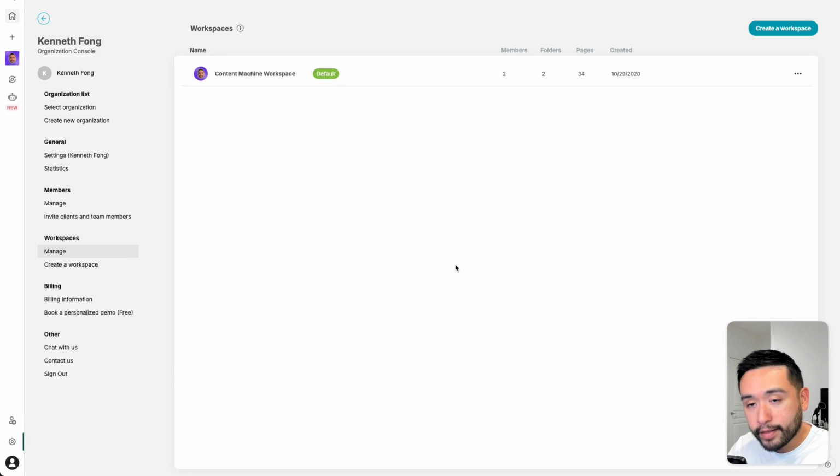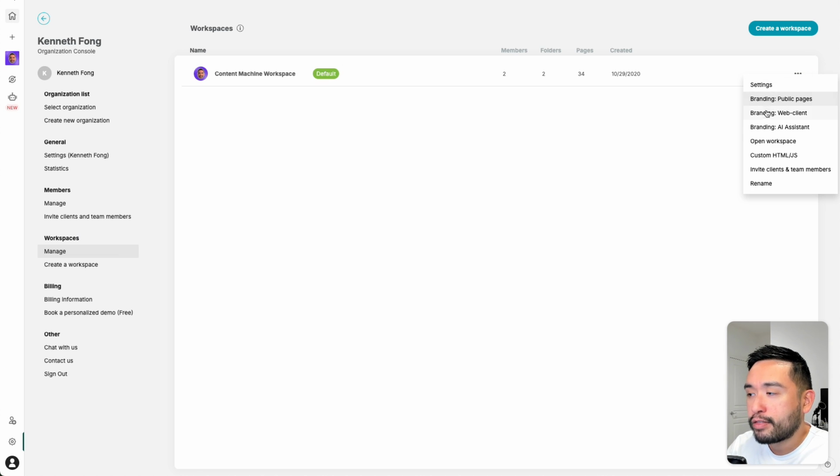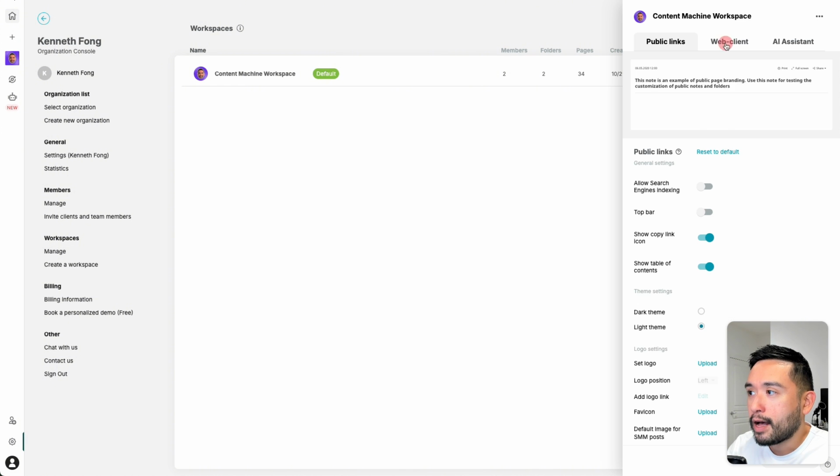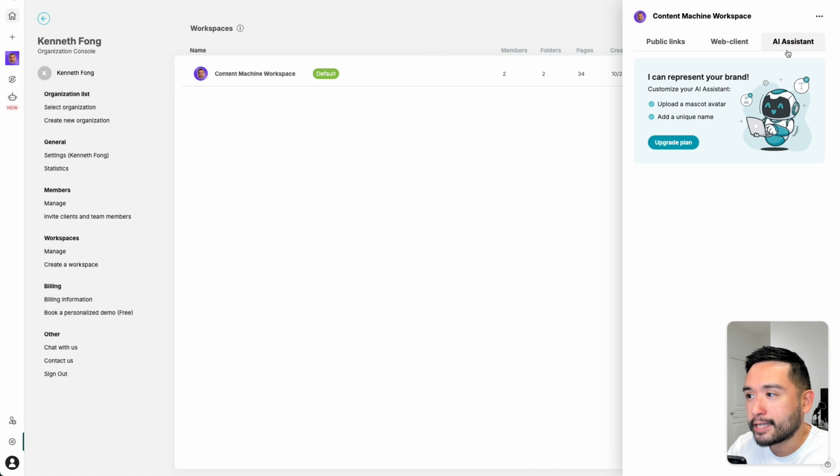And regarding the white label features, you can add your own logo to your workspace. So if you click here, you have three branding options: for public pages, the web client, and the AI assistant. But unfortunately, I don't have access to brand the AI assistant. I do need to upgrade.